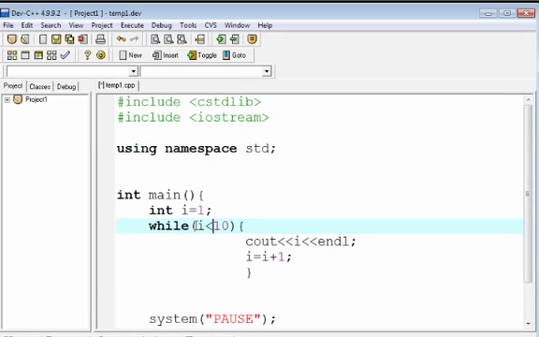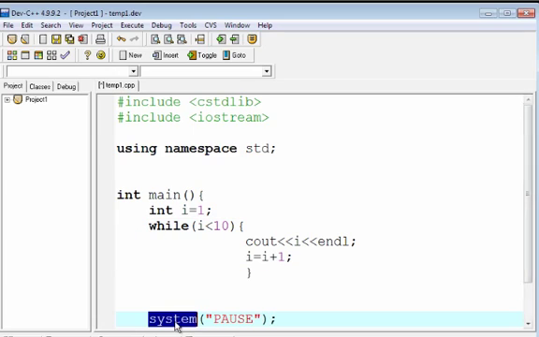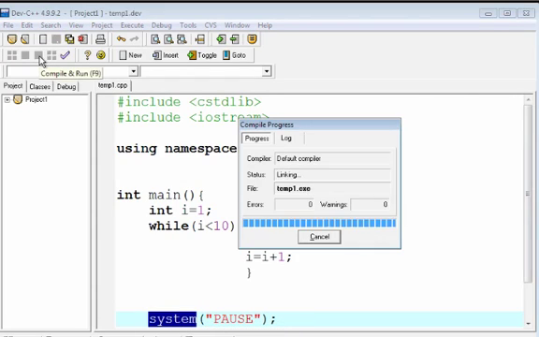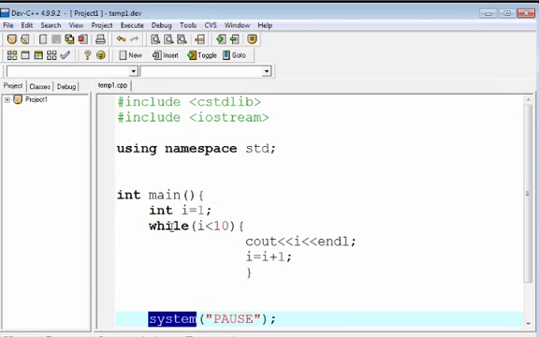when i is 10, this was false, and I wasn't allowed to enter the block anymore, and I'm at this system pause, and that's it. It's done. So let's execute here and see what happens. See? So I have from 1 up to 9. So this is what happened when I execute this code here. So this is all I have to know about the while statement.